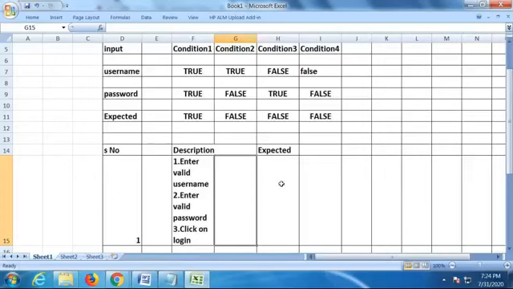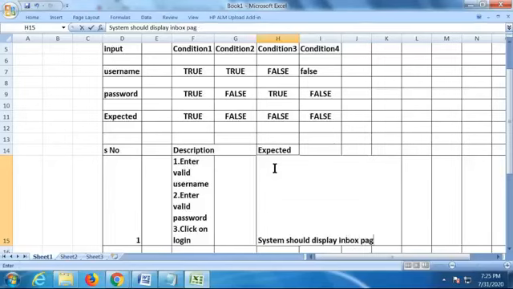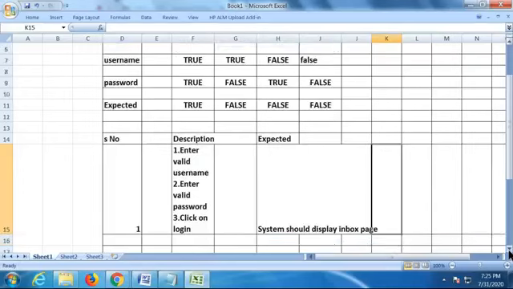And what is the expectation here? Look at the expected here. My expectation is what? System should display inbox page. No, system should display inbox page when the user is giving valid username and valid password. As per the second condition, true, false. So for that second condition we can go with the second step.